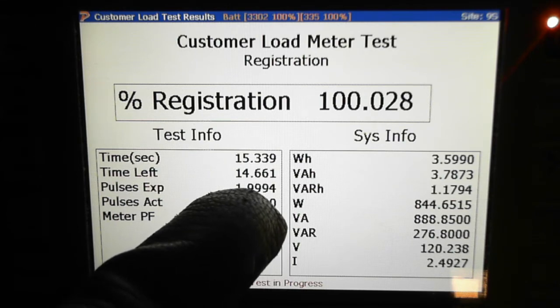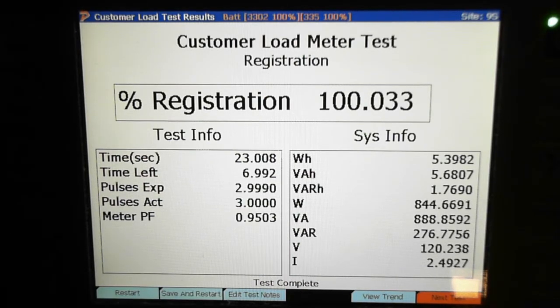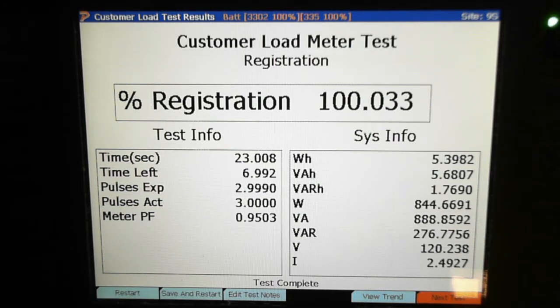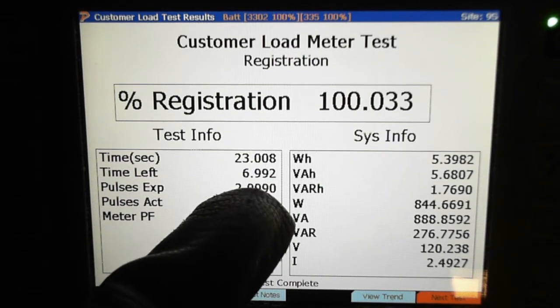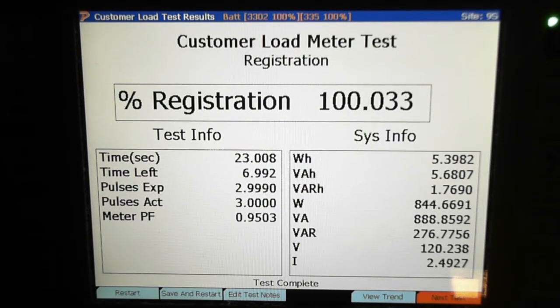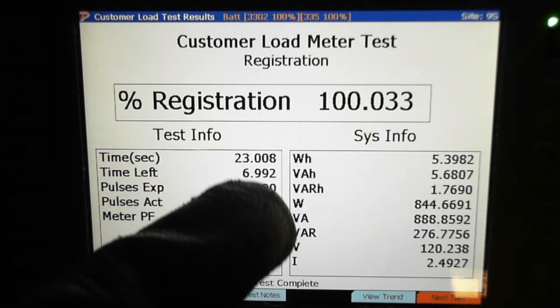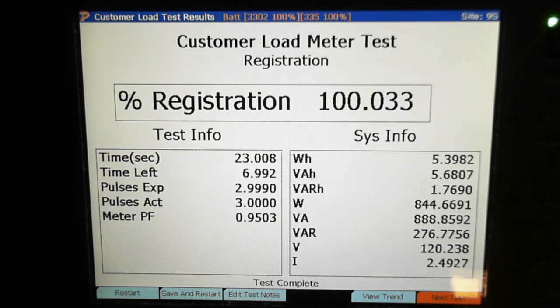So it's saying, I'm taking that current times voltage times power factor, and you told me that every time this thing pulsed, I should have 1.8 watts, according to the way you entered this site in the beginning. If that's the case, I've had 3 pulses, and calculating using that 1.8 watts, when I took the watts and divided by 1.8, I came up with 2.999 expected pulses. So when you compare those 2 numbers, we get 100.033 as our registration for a customer load test.